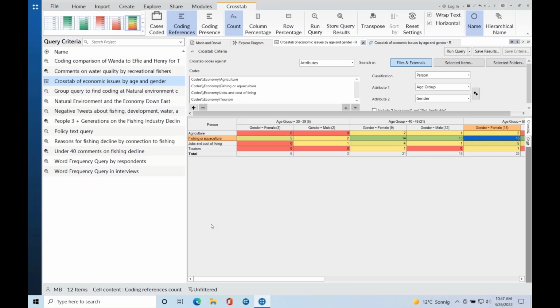We have a few questions here. The first one is about sharing. Is it possible for two persons to code the same interview without being able to see the other person's coding before afterwards?